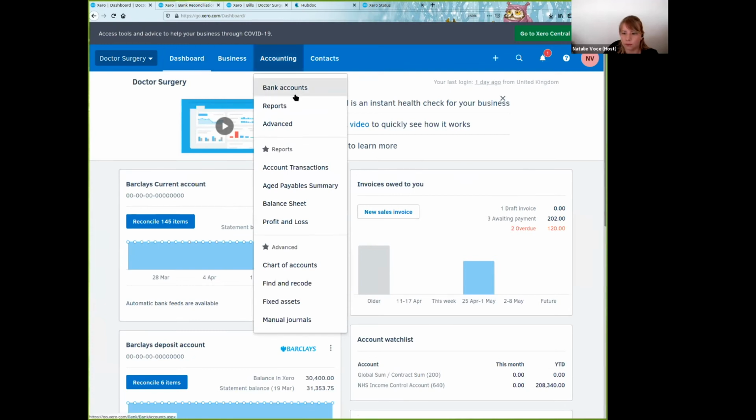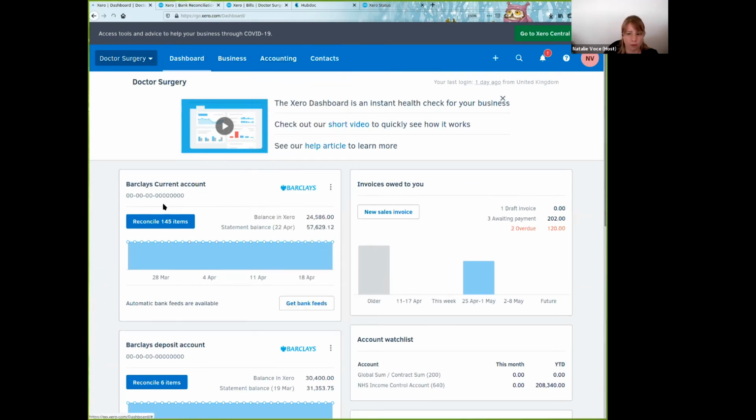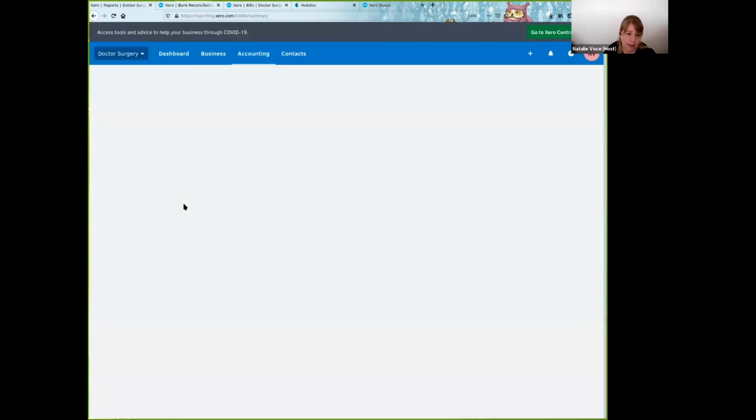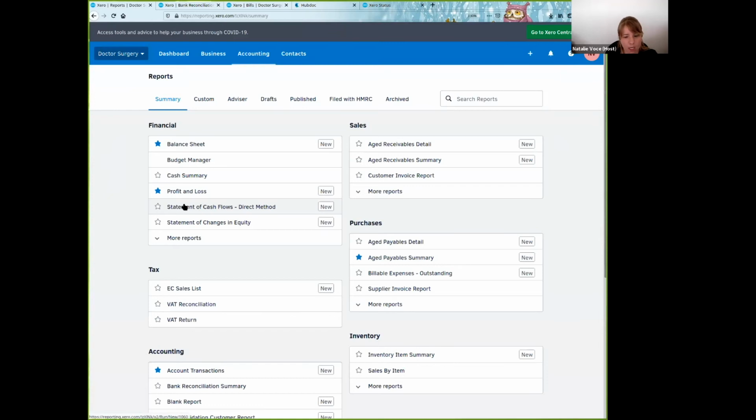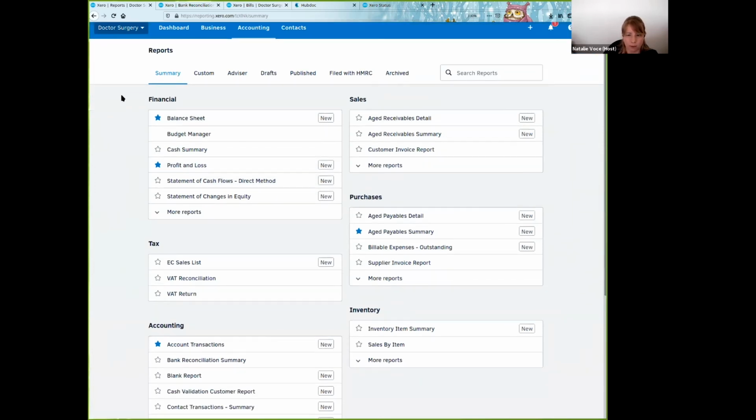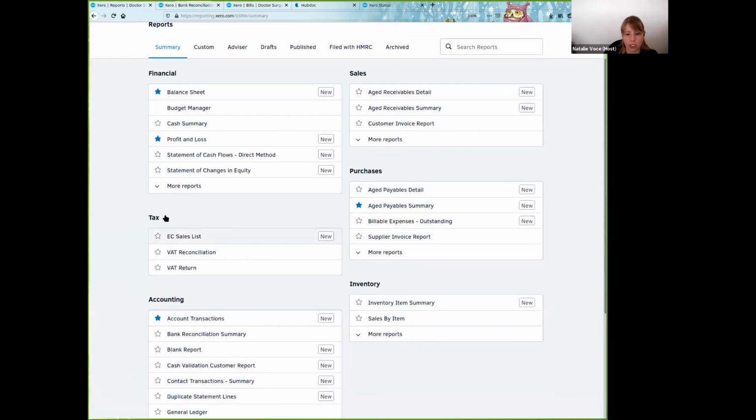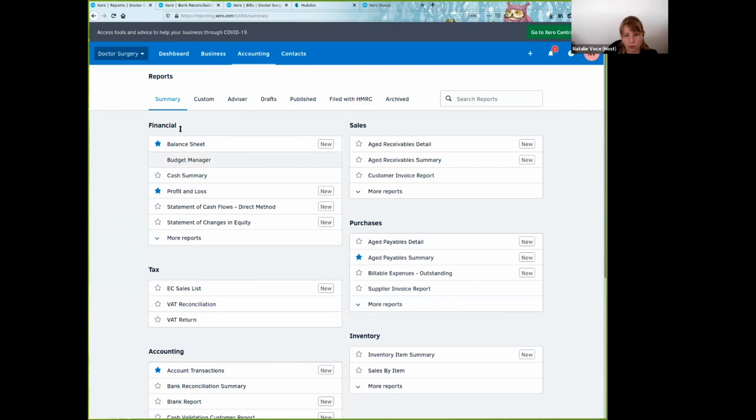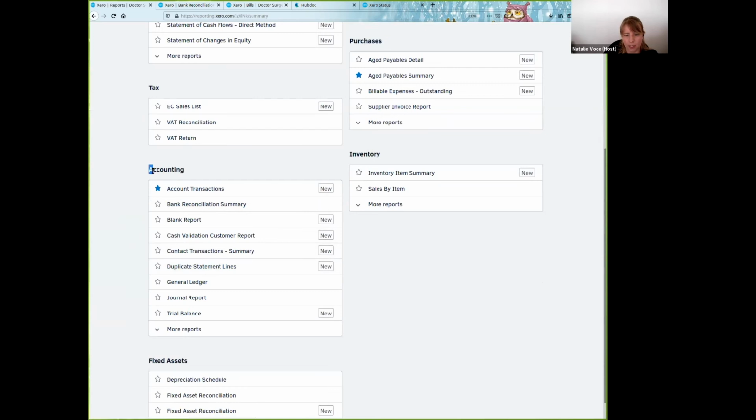Reports. Okay. Under accounting and reports, I'm going to run through the ones that myself and Kate generally tend to look at when we're looking at your data and drafting accounts. So that, hopefully, it will help you as well, because they are useful reports. Now, as you can see, you've got various different reports. You've got financial and tax, which tax one you won't need. Main ones you'll need are under the financial: sales, purchases, and the accounting.